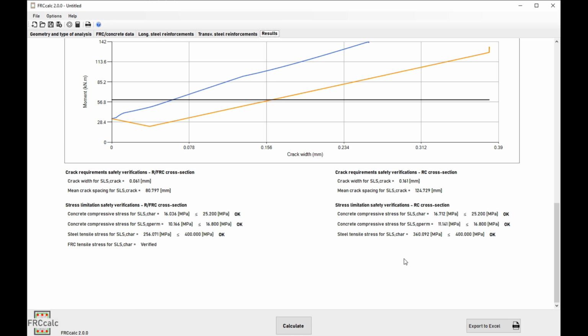After performing any analysis, the user can export the results to an Excel template file by clicking the Export to Excel button.